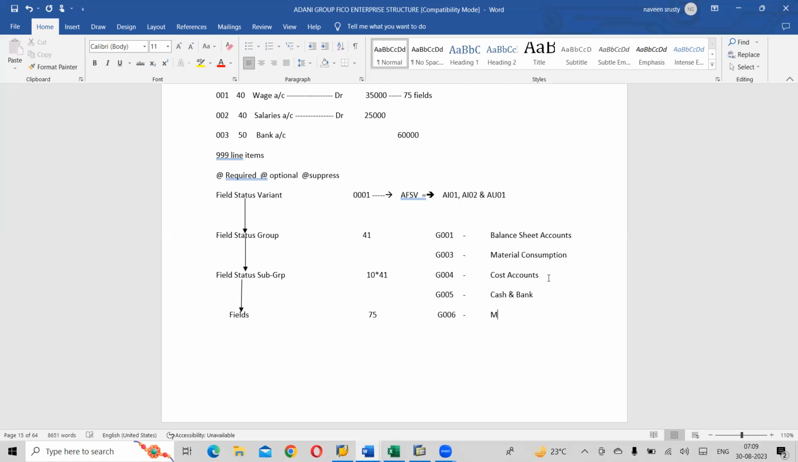Material account. Naveen, actually in practice versions, normally people will give G001 for all accounts. Is it, I mean, do we need to specify this, whatever you're defining now? Yes. See, I have shown only 5 to 6, but in configuration, we are going to use 10 to 15 groups. Clear? I'll explain that also.